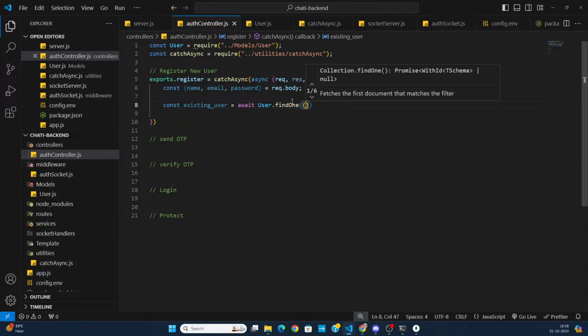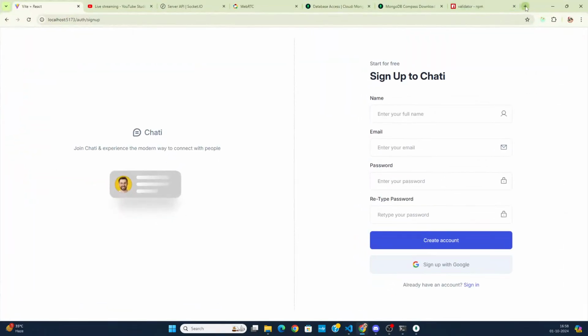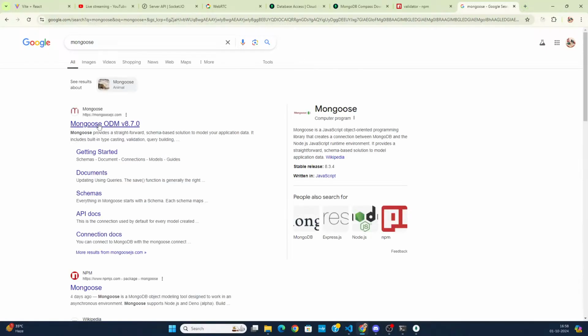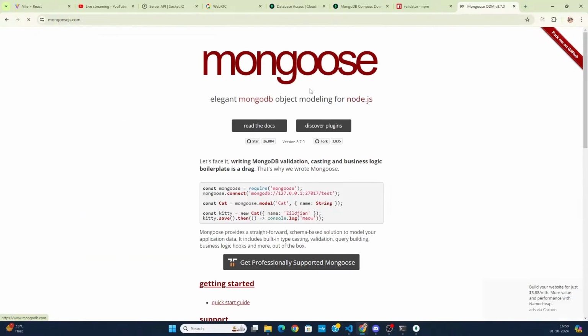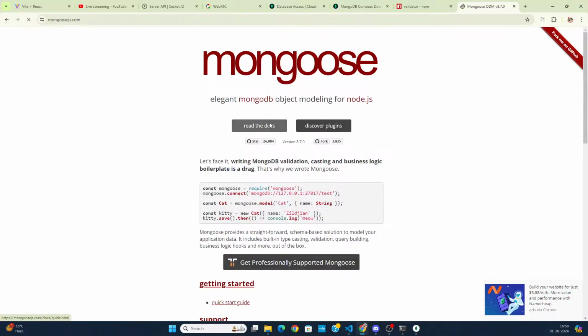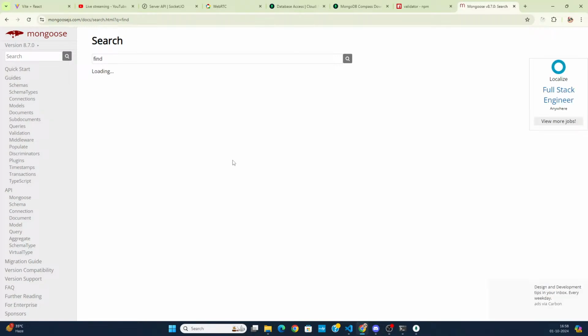Now there are some predefined methods that you can use, and let me tell you where you can find more information about it. You have to visit Mongoose's website, which is an ODM, an object modeling library. You can search inside the documentation for the methods, like we are learning about the find method. So I can just simply write inside the search box find, and let's see what we get.